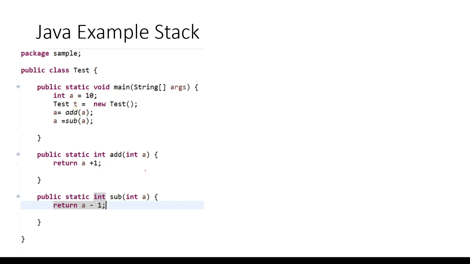Now in this main method, what are we doing? Here we initialized a variable a and we assigned the value 10 to it. And we are creating a new object for the test class. Next we are calling the add method and the subtract method. So these things we are doing in this main method.